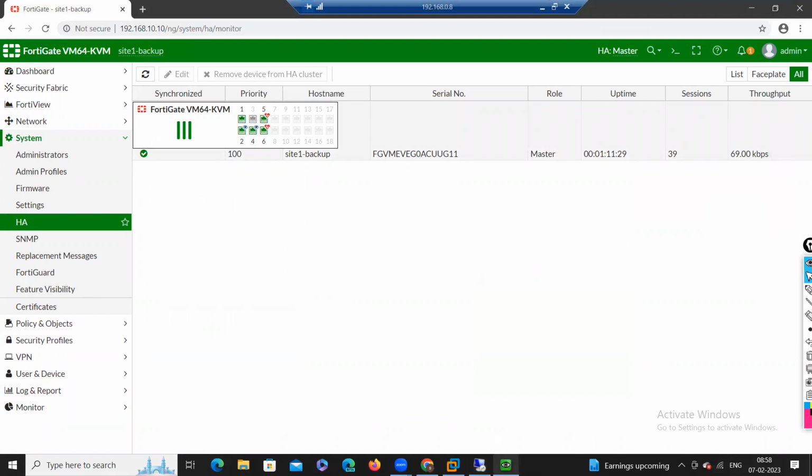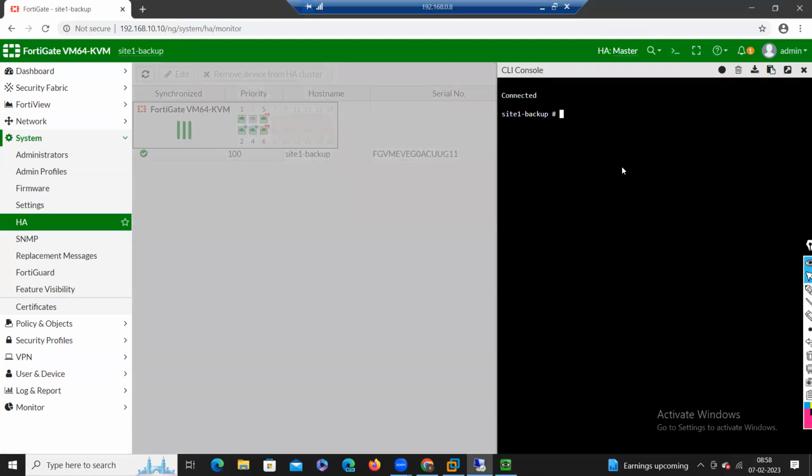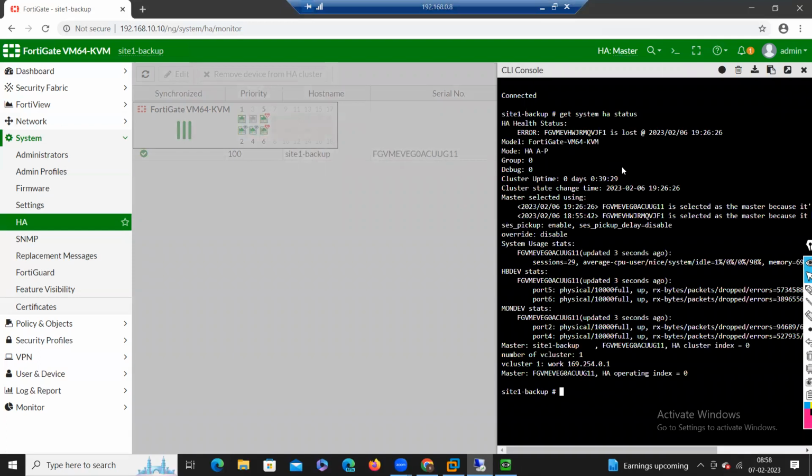Okay, and now check your same thing. Sorry, get system HA status. This is the command to check your HA details. Okay, and you can see the mode is HA active passive mode, and then right now your master only, it's only one member. Yeah, member is there. Who is that? Master, your master. Okay.